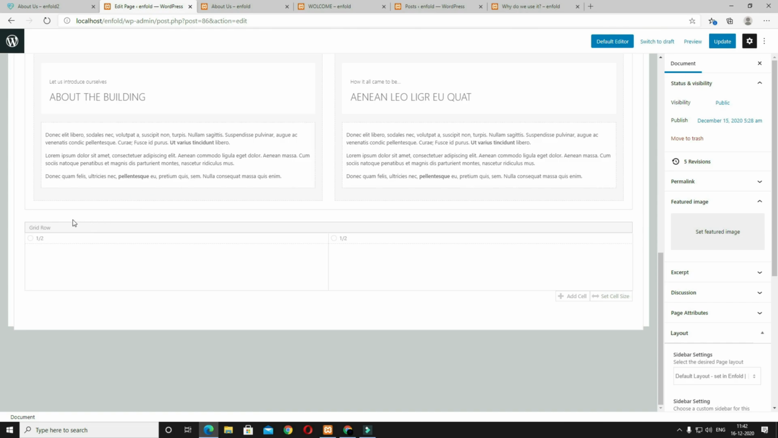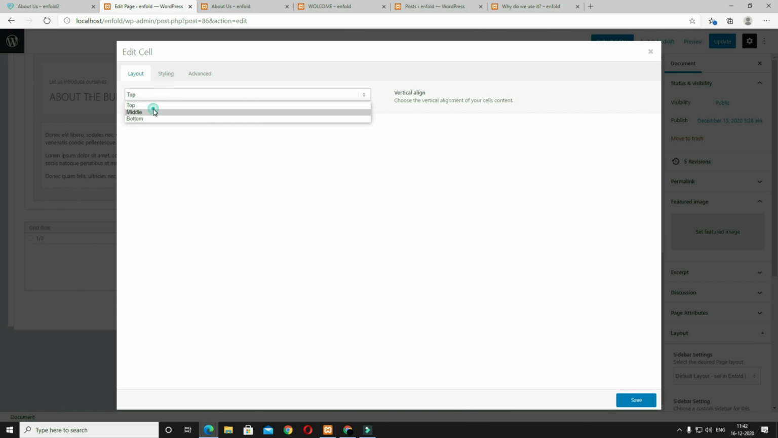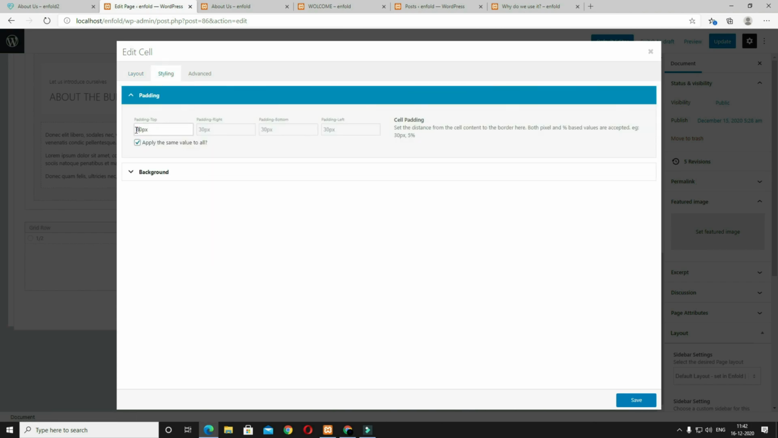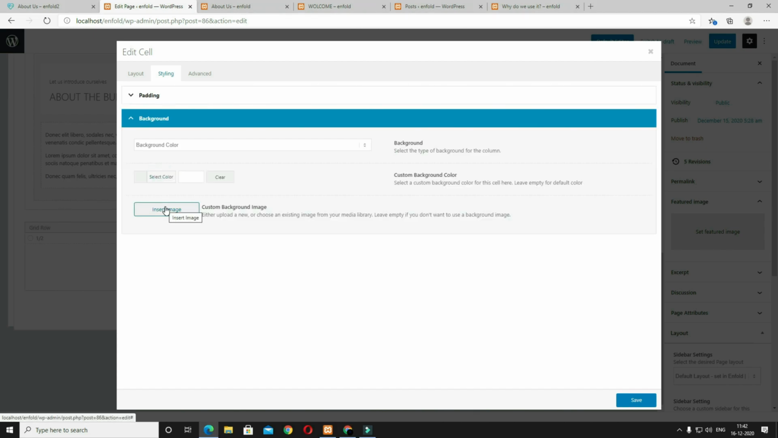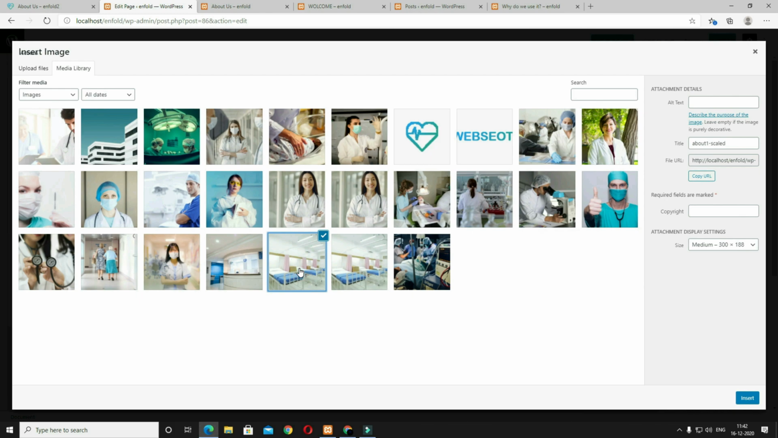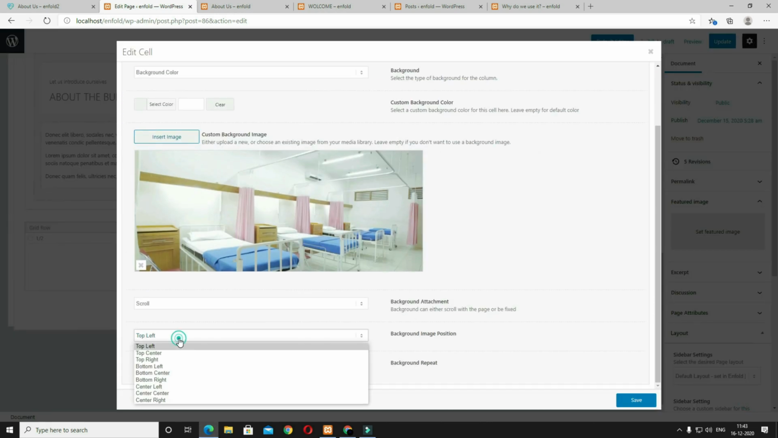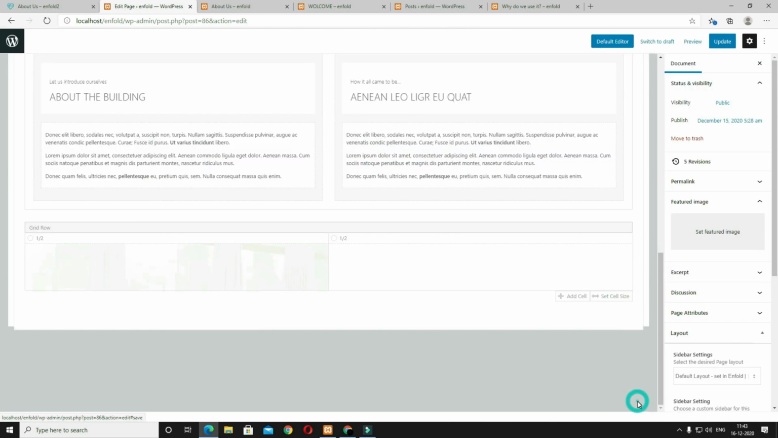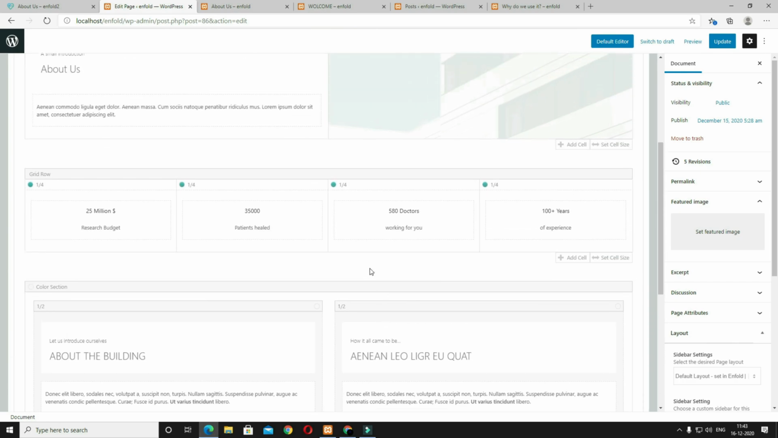Now in this case I have to add the background image. So click in this edit cell option, make it middle, come back to the style, make all of them 80 pixel. After that uncheck it, and top padding I am taking 180 pixel and bottom padding also 180 pixel. After that click in the background, click in the insert image. I am inserting this image and the attachment size make it feature large. Now click in the insert option, scroll down and make the image position center and click in the save option.